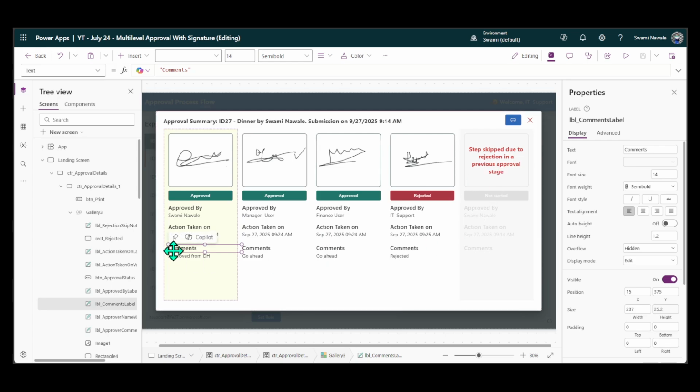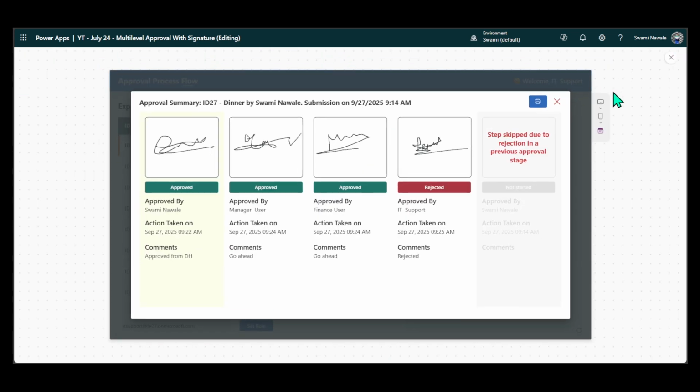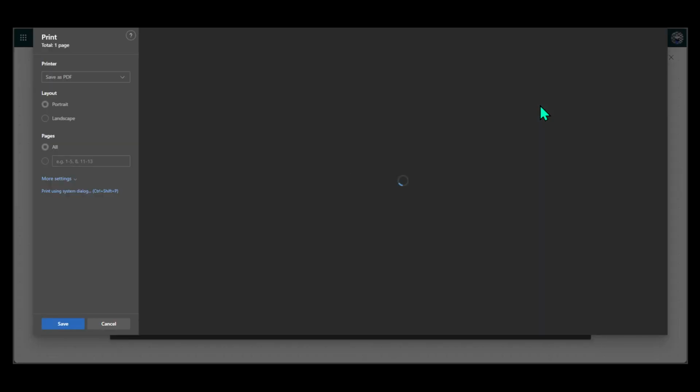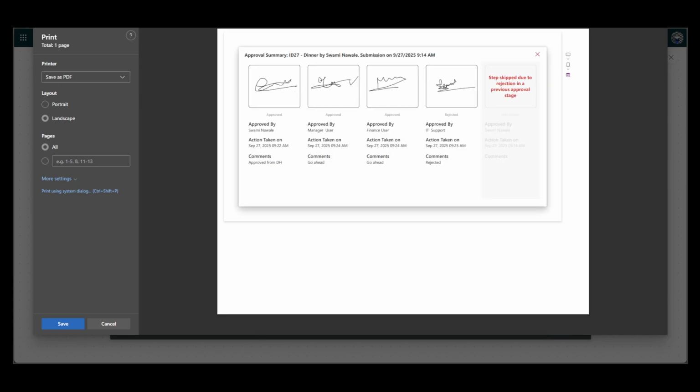Now there is one print option I have taken. So if I click on print, it will open up the print box for us so that we can print this approval summary. So like this you can get it. You can just simply download this or take it for a reference, or if you would like to send this in an email, that is also something you can do with the send email action with attachments, right?